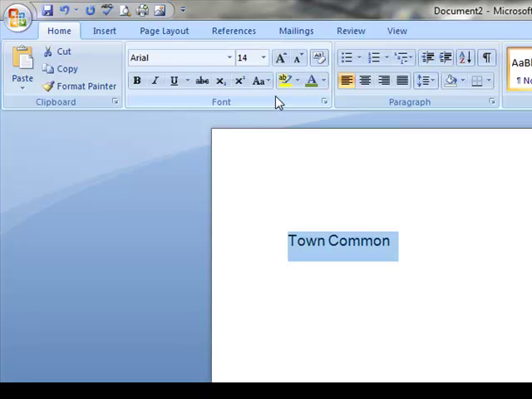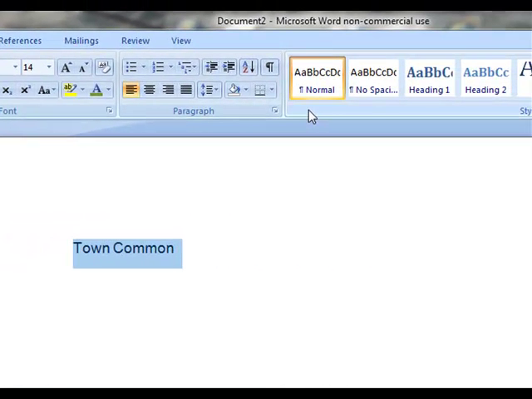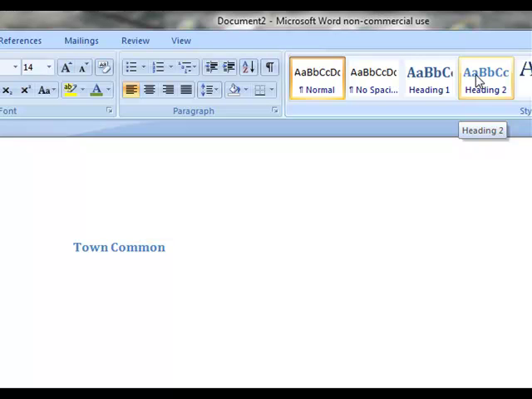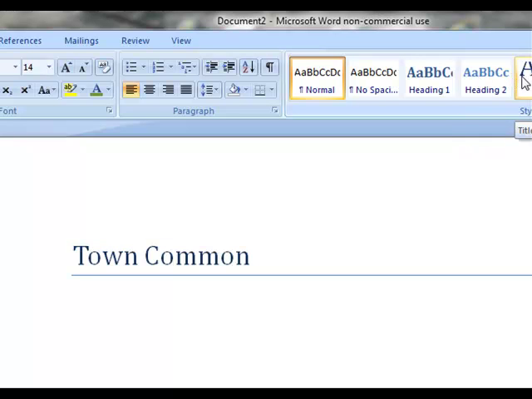One of the nice things about Word 2007 is that it gives me the option to preview an effect before I select it. So I'm going to skip Paragraph and go right over here to Styles. And in Styles, I'm going to go over here and go to Heading 1. And you notice that I get to preview Town Common in Heading 1, and it's changed the look. If I go to Heading 2, it's changed the look again. And I'm going to come over here and click on Title. And now I've set up Title as my format.